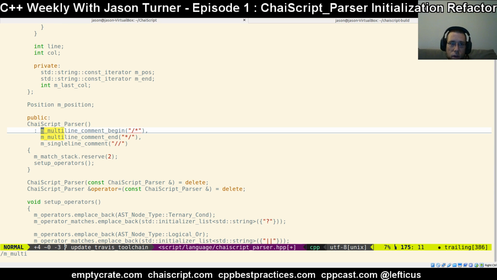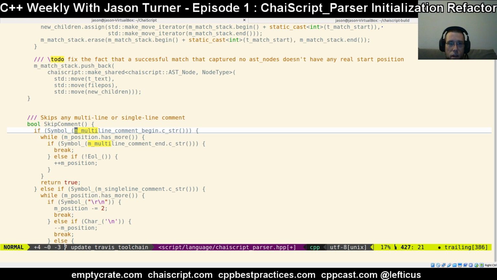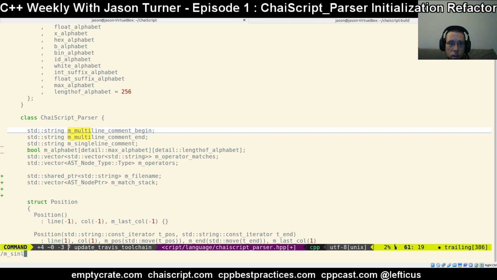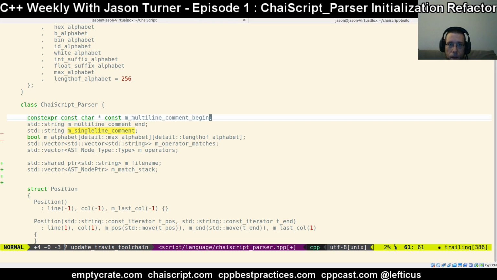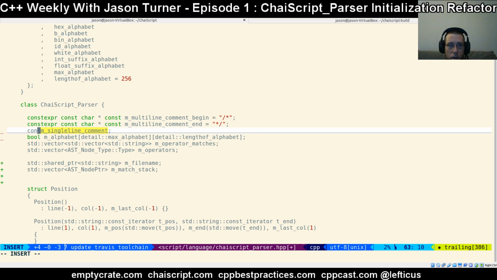So let's look at these real quick. M multiline comment begin and M multiline comment end are both used just in the context of their C-string raw string pointers passed to this symbol function. And this is true for M single line comment. So if we take these from being std strings and instead make them const char star constants, the compiler is able to simply replace these values throughout the code base where it makes sense. So we get kind of the convenience of a macro almost, and all of the performance that would come with something like that.